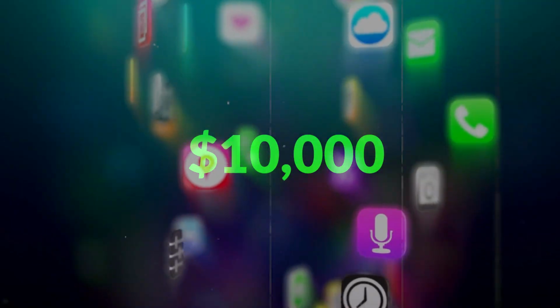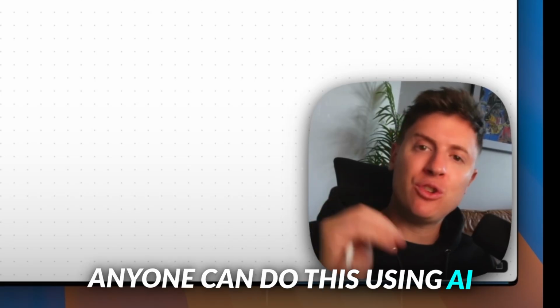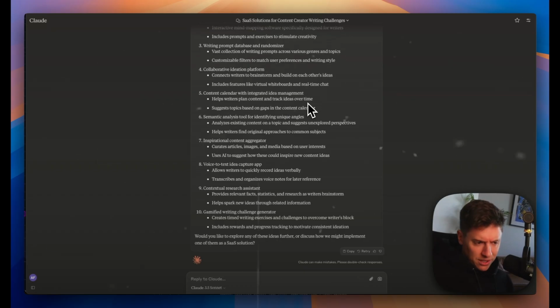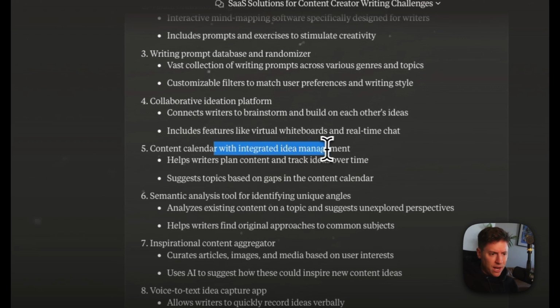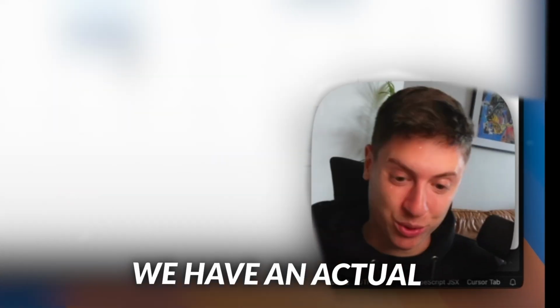I'm going to show you how to build your first $10,000 app using Cursor AI, V0, and Claude. Anyone can do this using AI. This one looks interesting. Content calendar with integrated idea management. Help writers plan content, track ideas over time. I kind of like this one. Boom, look at that. We have an actual true content calendar we built in just a few minutes.